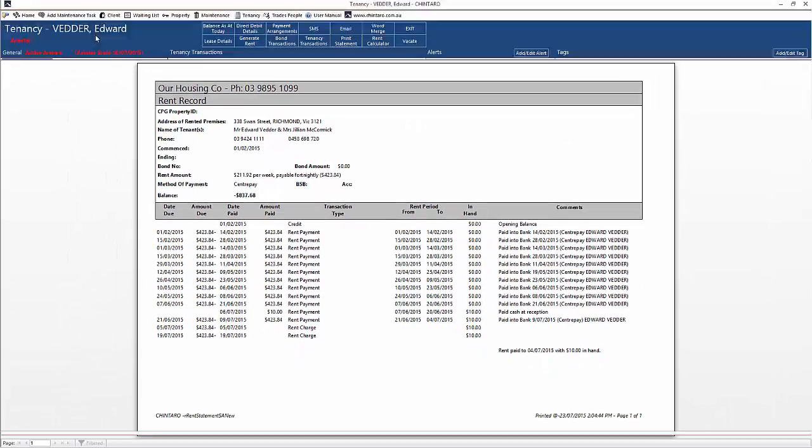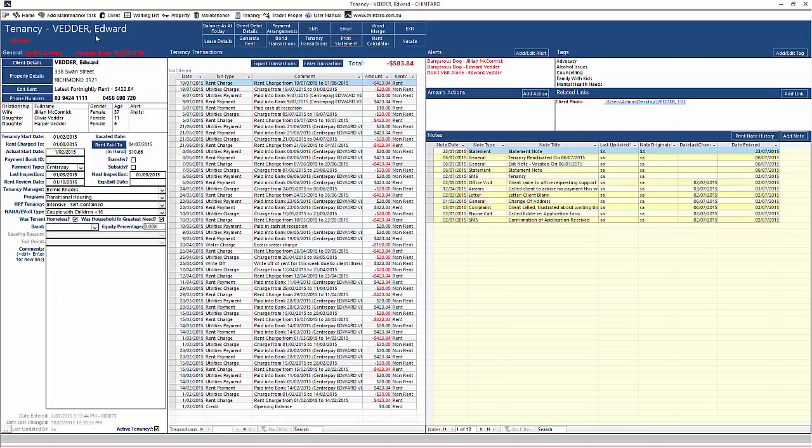So these are our statements in Shintaro. We will have a look at bulk emailing of statements and bulk printing of statements in a future e-learning video.